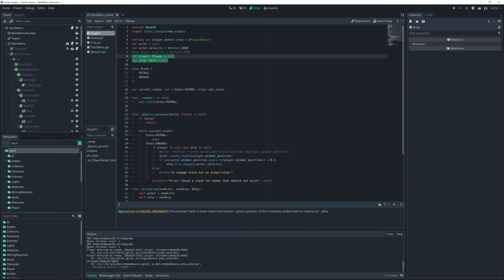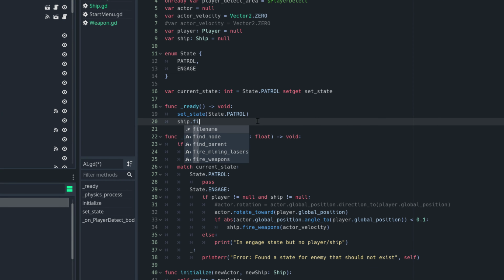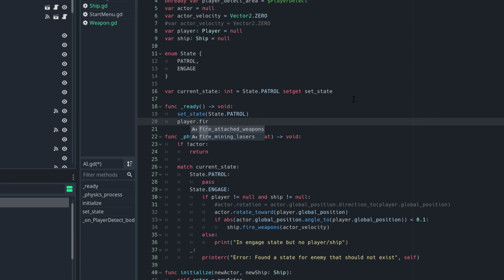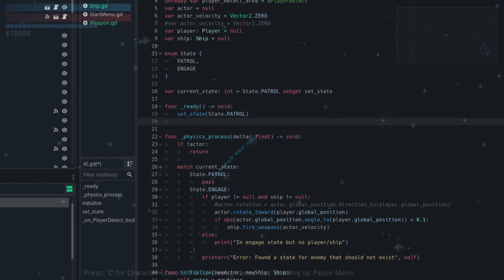One of the other benefits of static typing, or coming up with even your own class names like ship and player, is it allows you to do things like get the sort of autocomplete for custom functions. As you can see here, like I can call the fire attached weapons or fire mining lasers off the player class.